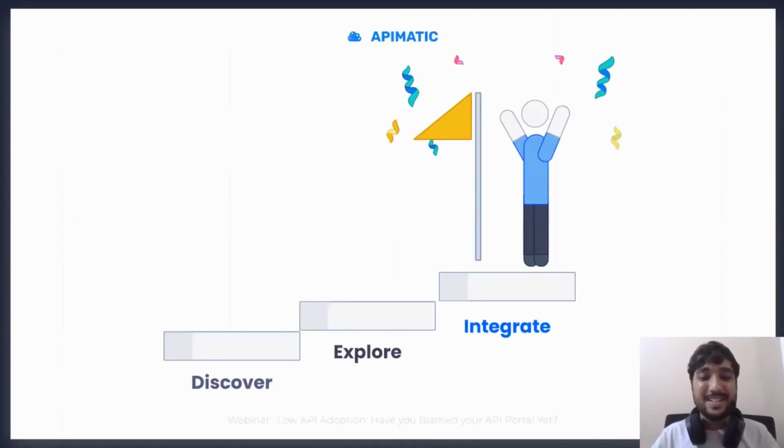And this is a success. It seems like we have gone through all three phases: discover, explore, and integrate. And if you have been following what I've shown as examples and counter examples, your API portal should now be number one.